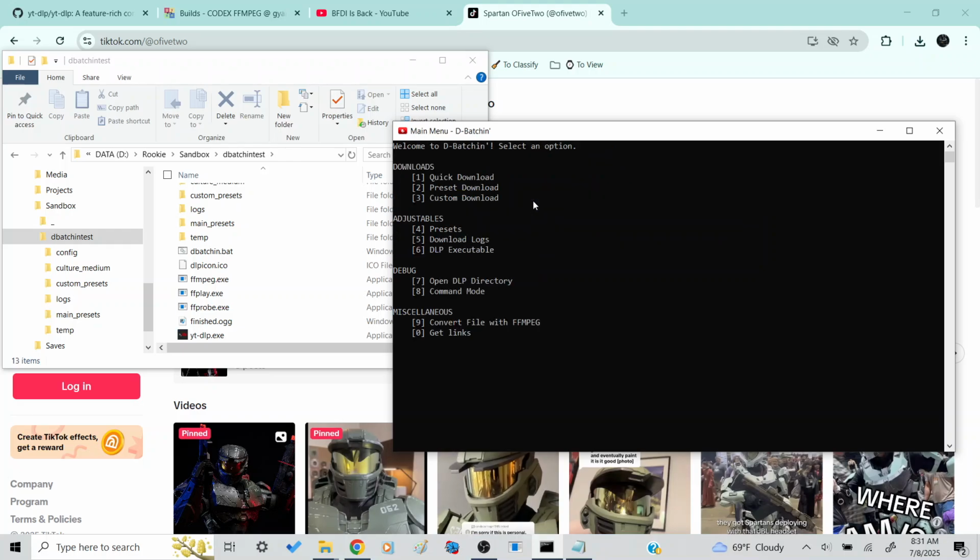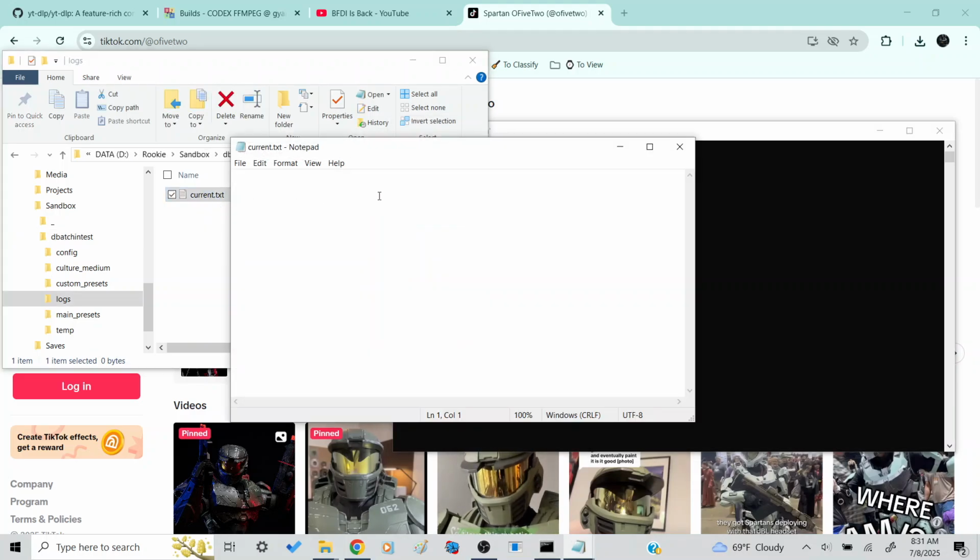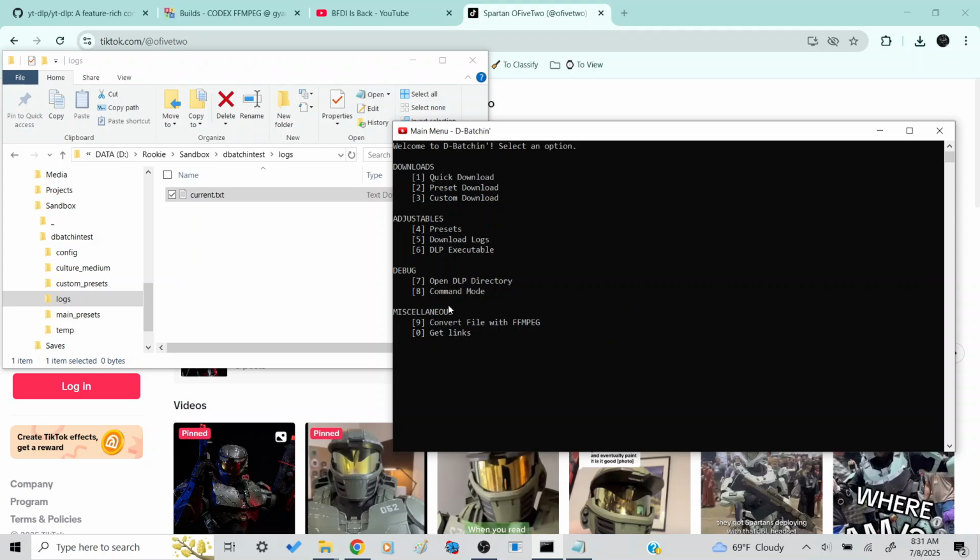We have download logs. Each time you download a video, it's going to print stuff out right here. Presets, we'll get to that later. Custom download, preset download, quick download.